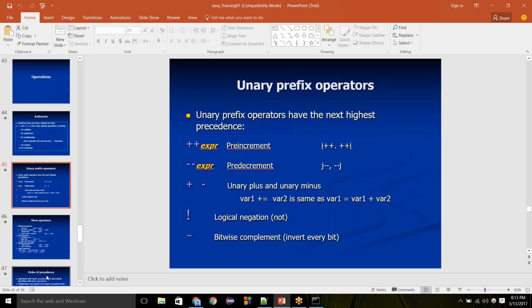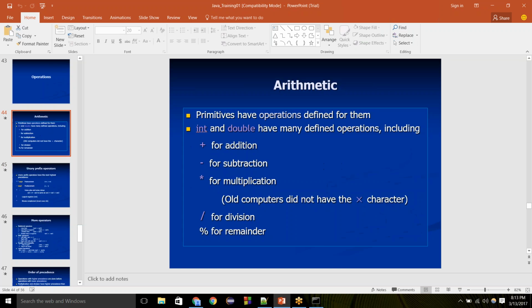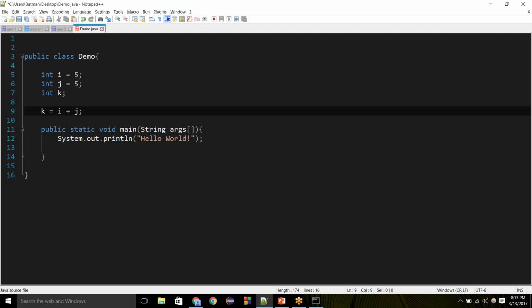So, unary operators. Yeah, this is interesting. See, you have different forms of operators. Even operators can be classified into 2 or 3 types. You have unary operators, you have binary operators, and then you have ternary operators.